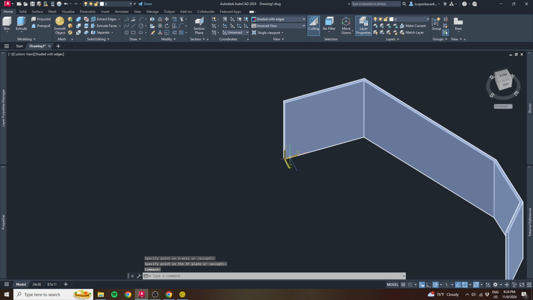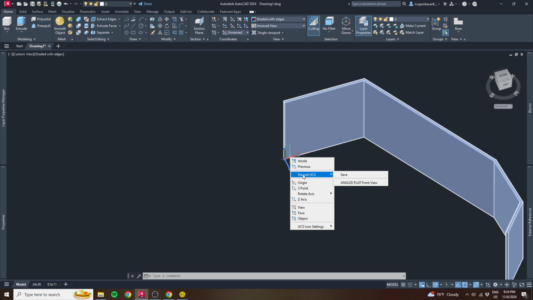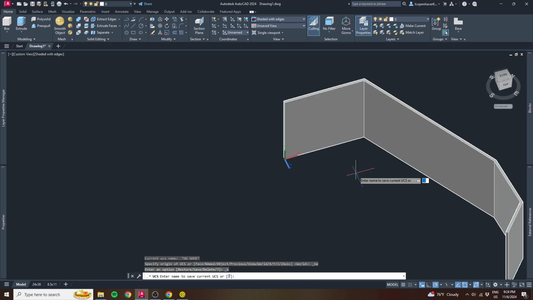Now that I have this UCS, I want to be able to recall it easily, and the way that you do that is by naming it. So I'm going to right click on my UCS and select named UCS, and then I'm going to save it as stage right flat front, for stage right flat front view. I'm going to hit enter to accept it, and you'll notice that it pops up here.